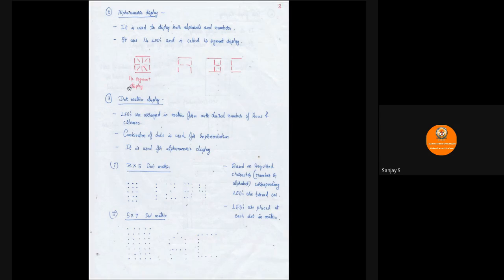Then we go for dot matrix display. So in dot matrix display, the LEDs will be arranged in matrix form. So it is called as matrix display with the number of rows and columns, and the combination of dots basically will indicate the alphabet or number, and behind each dot there will be an LED. So the corresponding LED, when it glows, a dot is highlighted or illuminated.